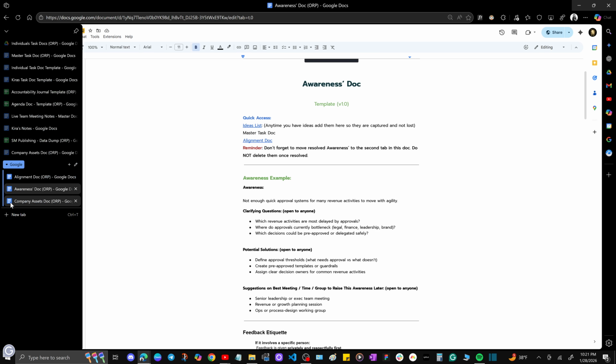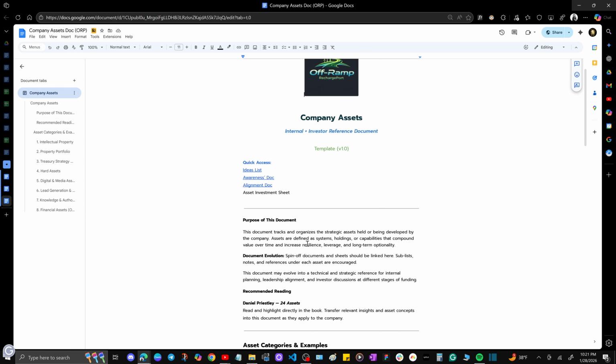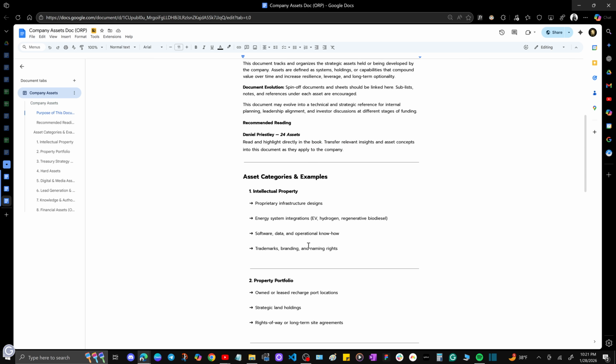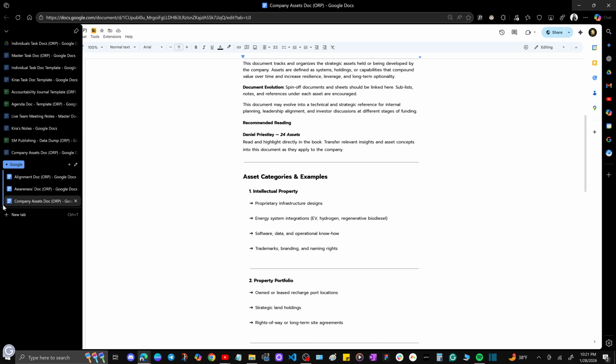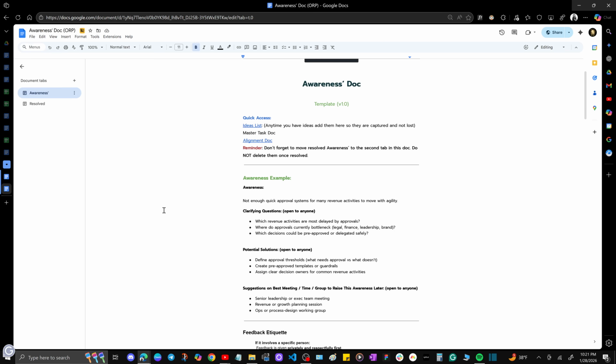Okay, next is the company assets document. I may have already done this one. Okay, yes, I did do this one already. So I think that's it. That is everything.